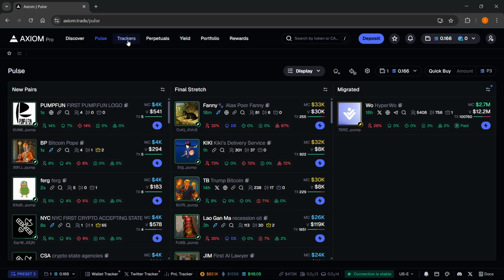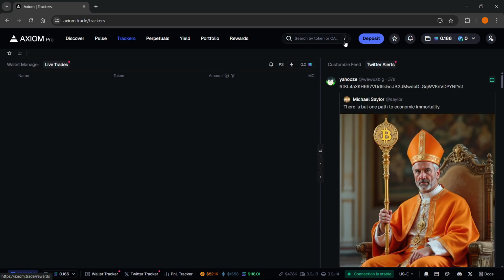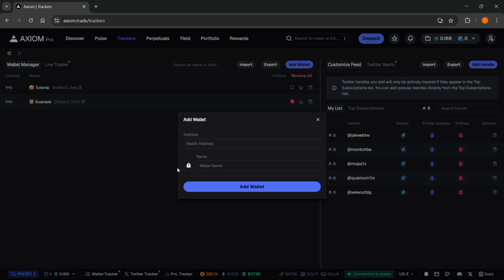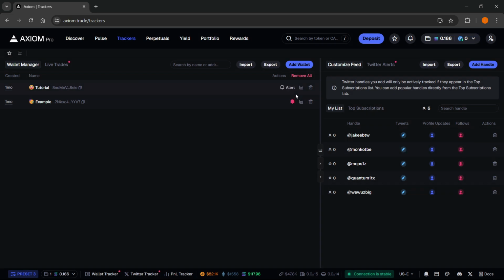But the second one is this tracker one, okay? And it's called trackers, but really it's just a wallet tracker and a Twitter tracker combined. So over here, you have your wallet tracker. You can add wallets, and you can see the live trades when they're happening, and you can do that very easily and quickly. You just click on add wallet, put in their address, name it, click add wallet, and that's literally all you have to do. So it's that simple.